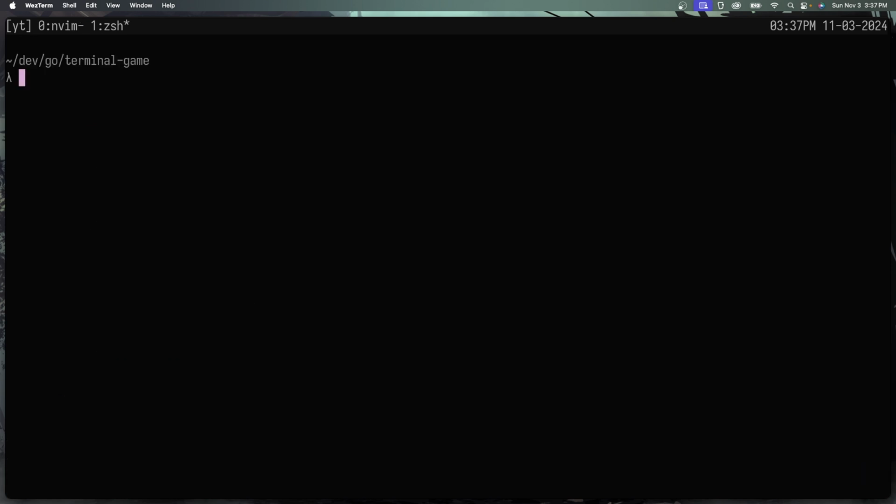Okay, so now what we can do is go over to our terminal and run it again, and let's see what happens when we walk over some coins. As you can see, when we walk over the coins, we are collecting them and they are going away. So cool, we've added coin collecting functionality to our game.